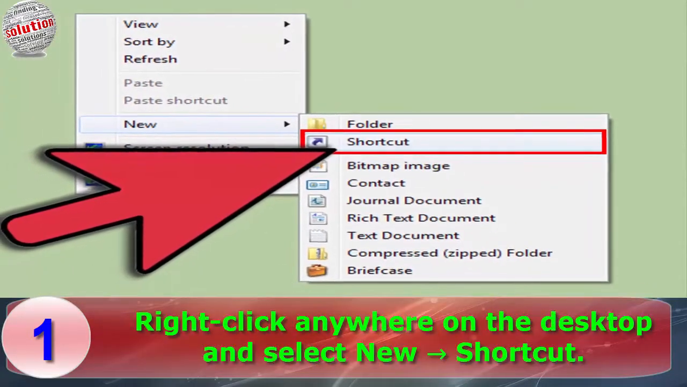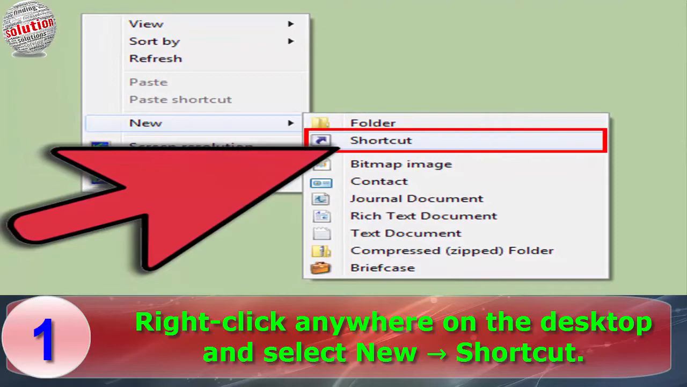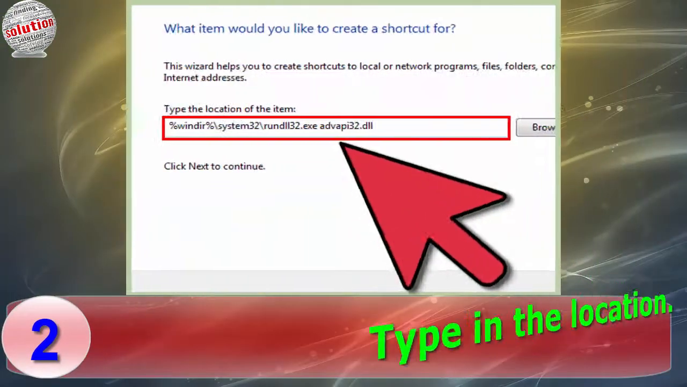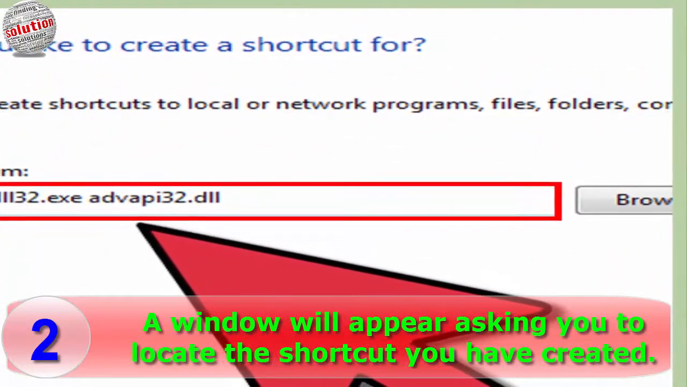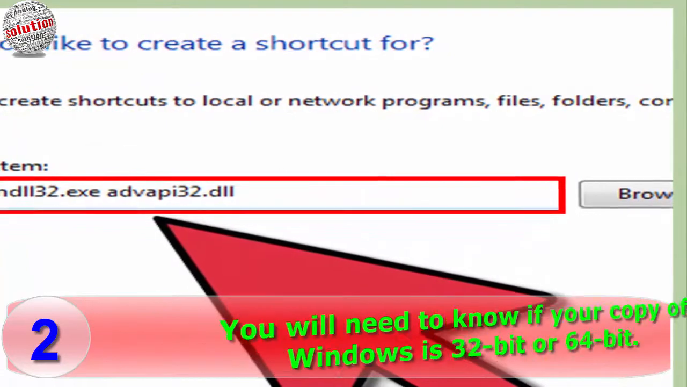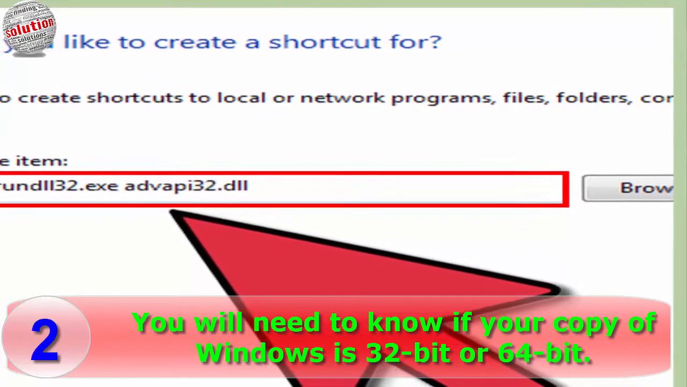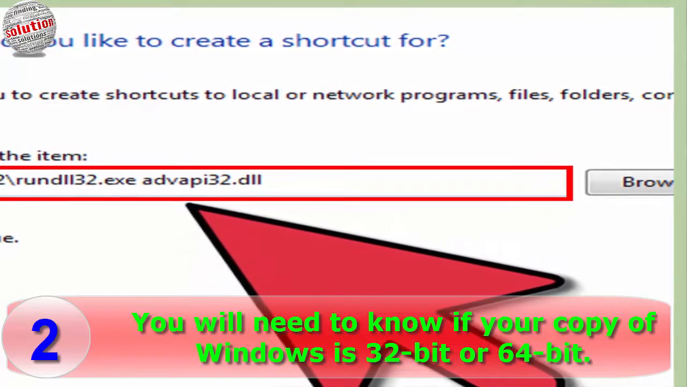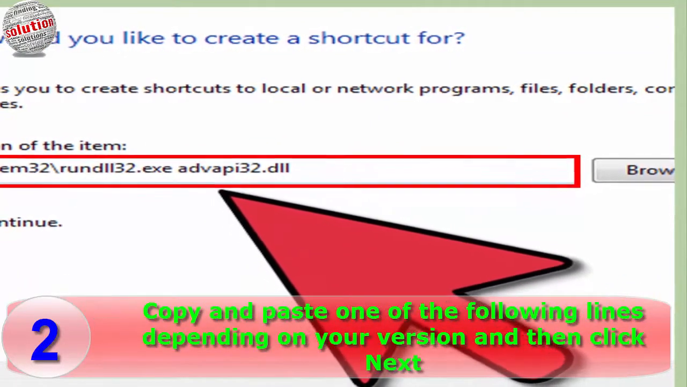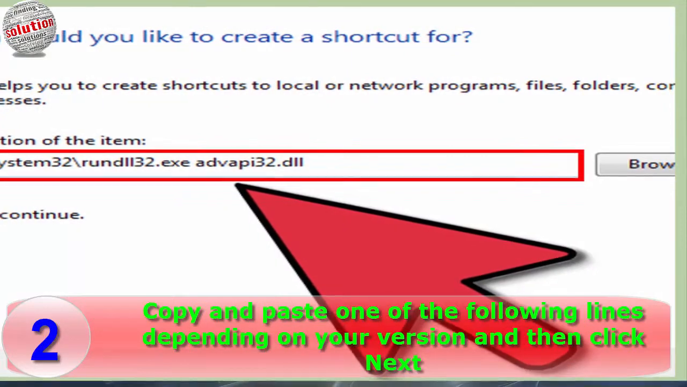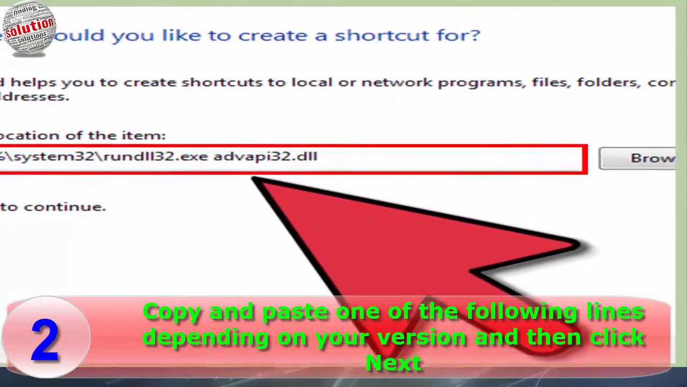Right-click anywhere on the desktop and select New, Shortcut. Number 2. Type in the location. A window will appear asking you to locate the shortcut that you have created. You will need to know if your copy of Windows is 32-bit or 64-bit. Copy and paste one of the following lines depending on your version and then click Next.